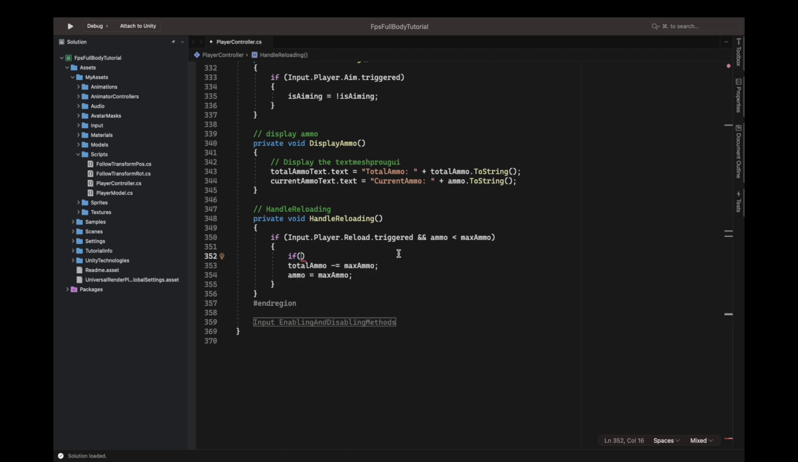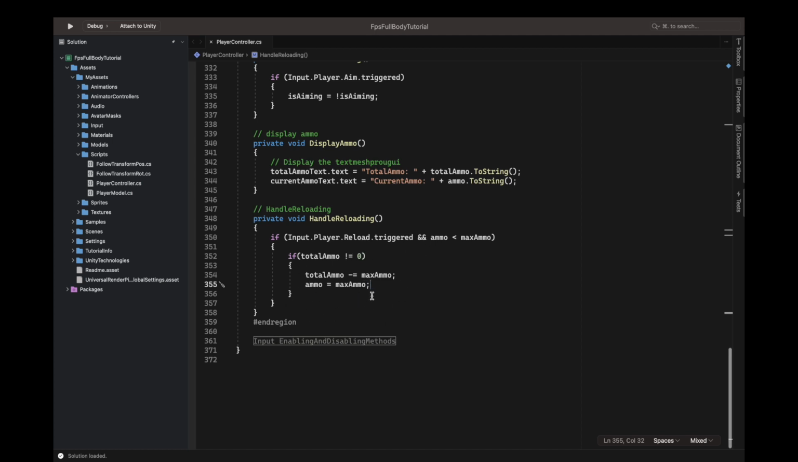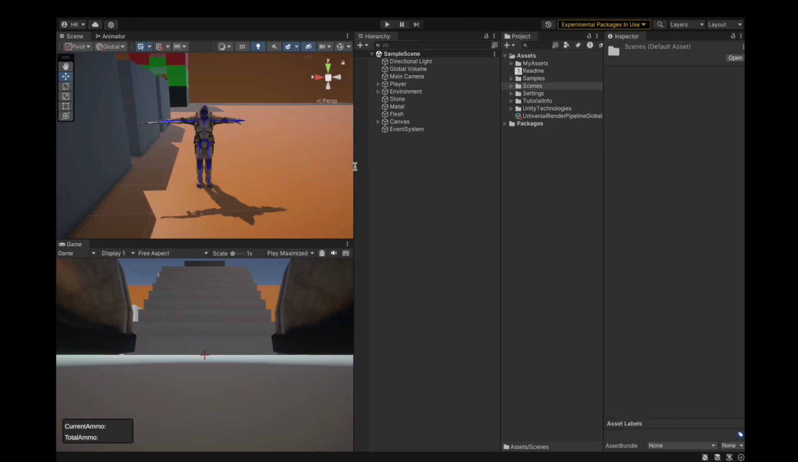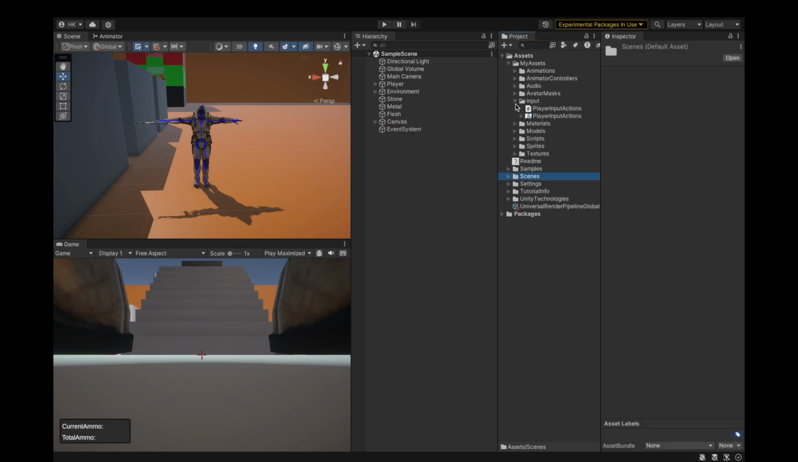So we're gonna add an if, and what we're gonna check is total ammo. Basically, we're gonna check if it's not equal to 0, which means we have some ammo, so we can reload. Then we only do this if we have it, and if we don't, we don't reload. So that's pretty simple. We will not end up with negative numbers.